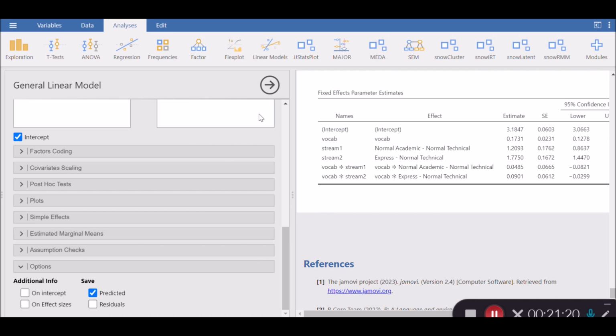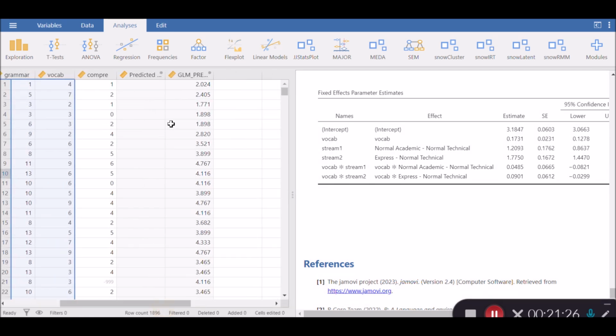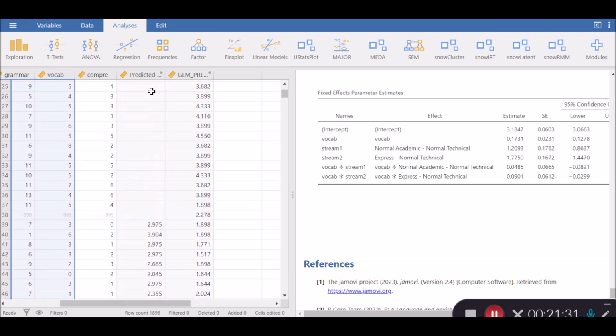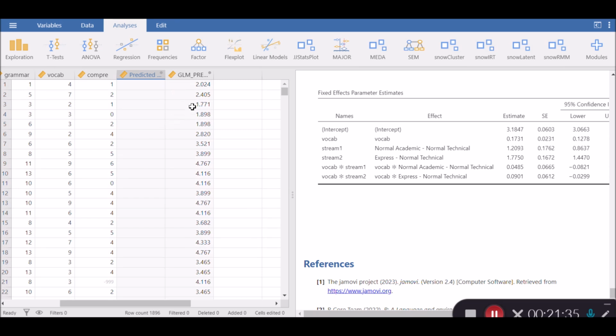Finally, let's look at the predicted values. And if you click on options predicted, you'll get it. Since I have run the analysis twice, I have generated two predicted models. For the first one, I have some missing values here. For the second one, I don't have any missing values. And this is because I have incorporated an interaction term, so it has estimated the predicted for all.